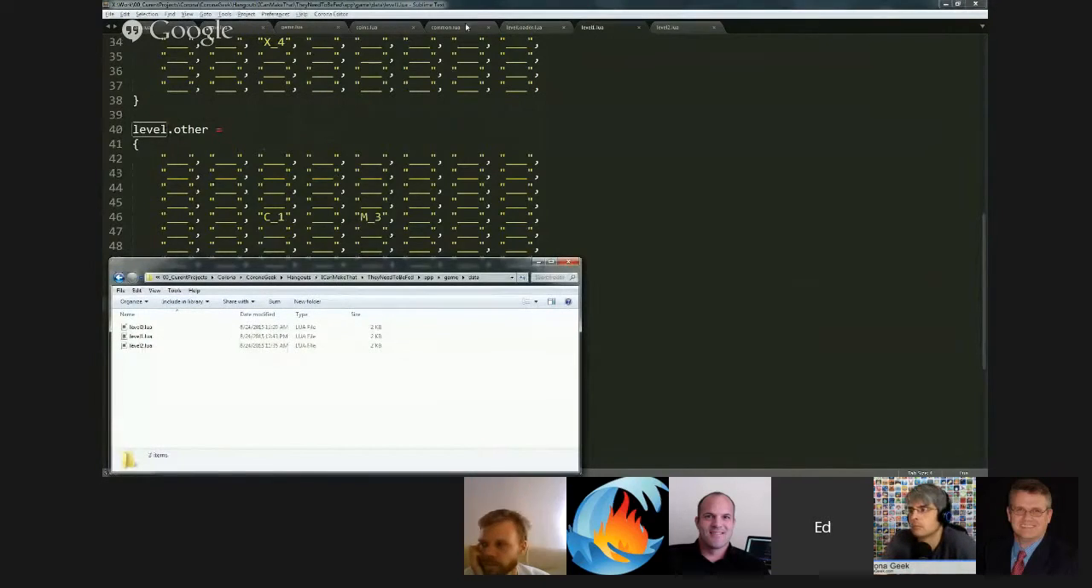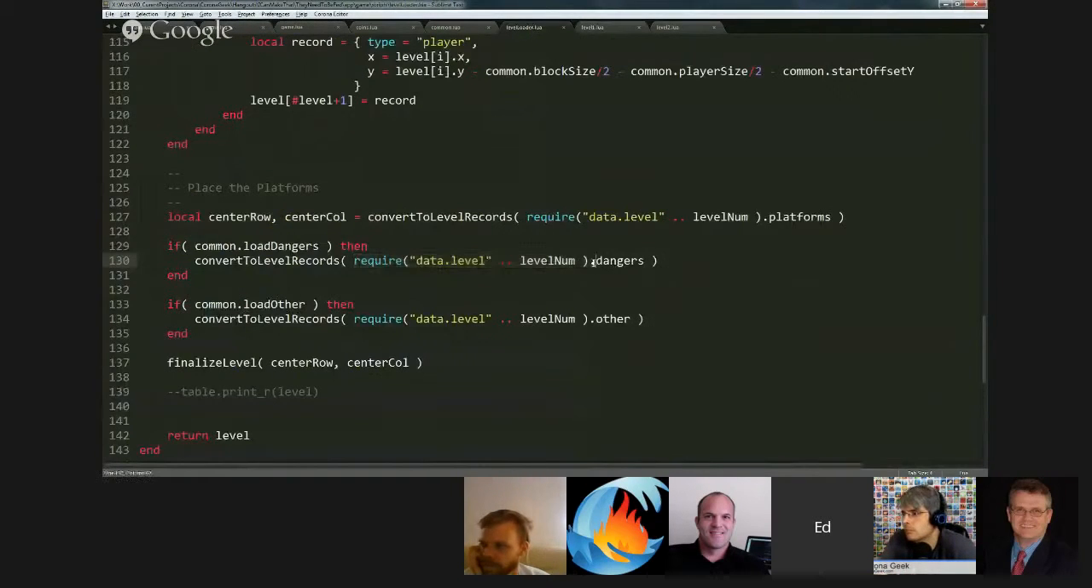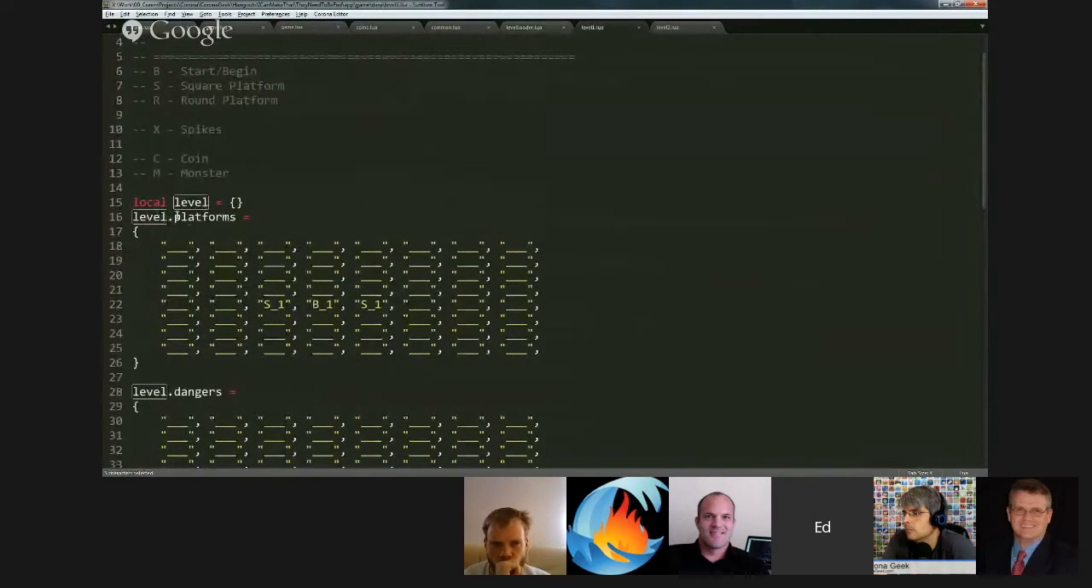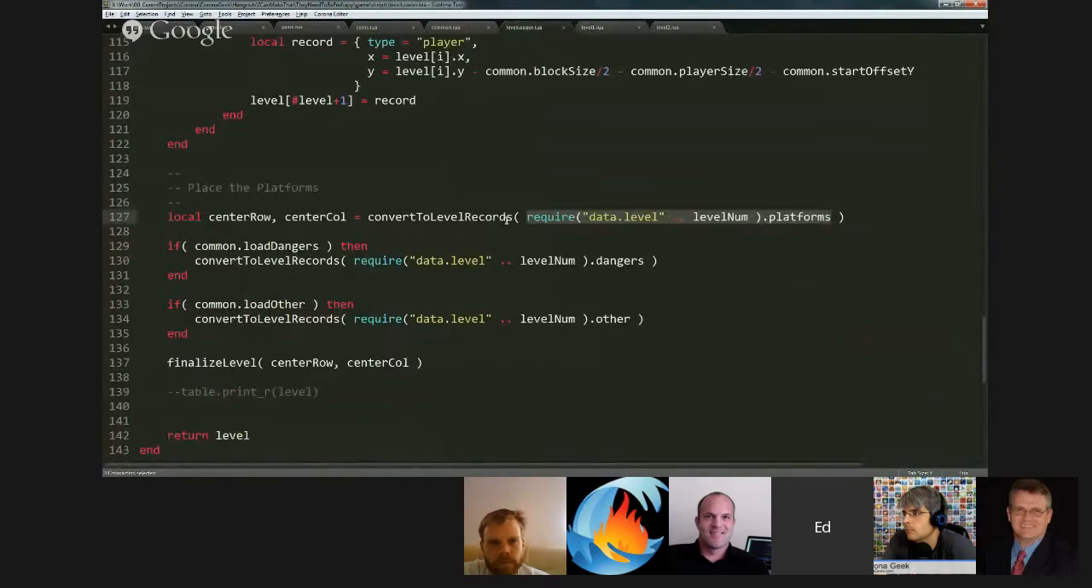And then I take that return value and I extract just the dangers table, or just the platforms table, which for level 1 means that it would pull out just this part right here, this table that we defined, and extracts that, and then it passes it into the function that I'm calling.